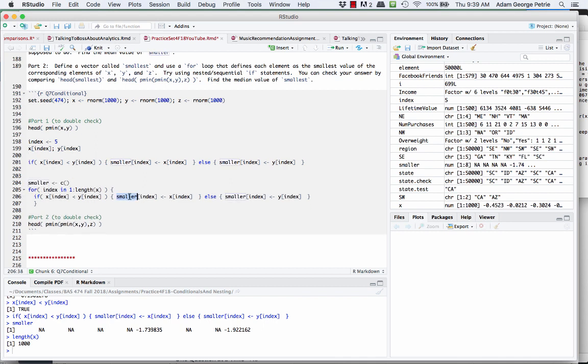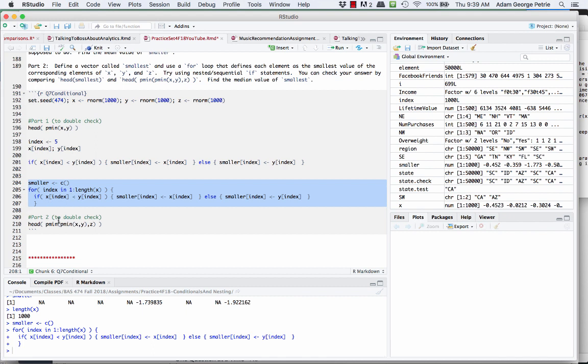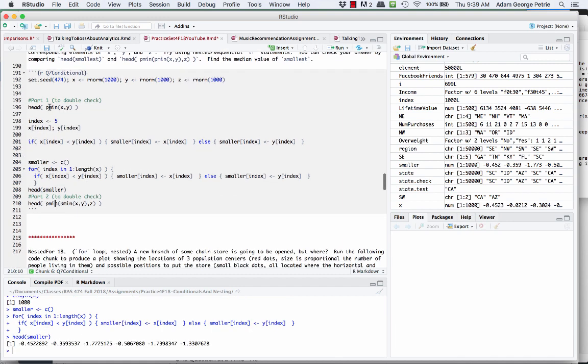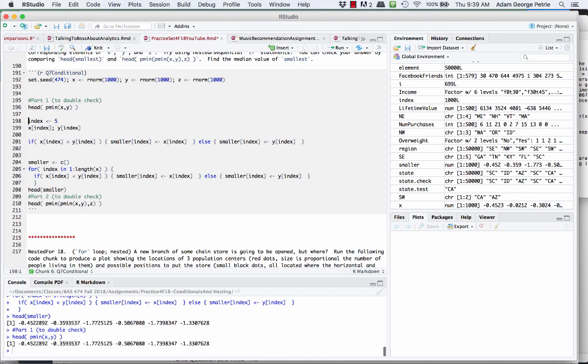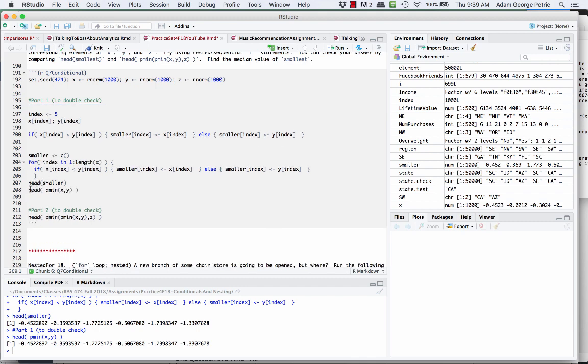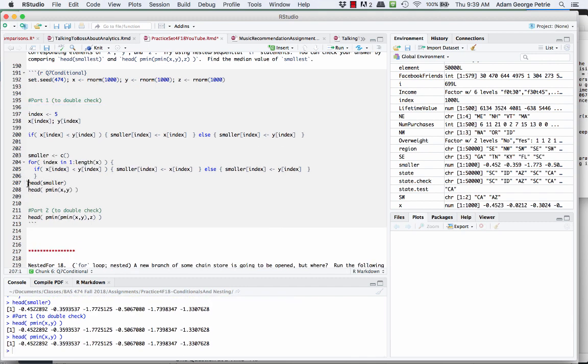If I'm going to put something into the vector smaller, I need to make sure that R knows that smaller exists. So we can set our for loop to work, and we can look to see, well, what's the head of smaller? So here are the first 6 elements of smaller, and head of p min xy should be the same thing here, and it does. So great, I'm going to put that down here, and we get these two matching up.